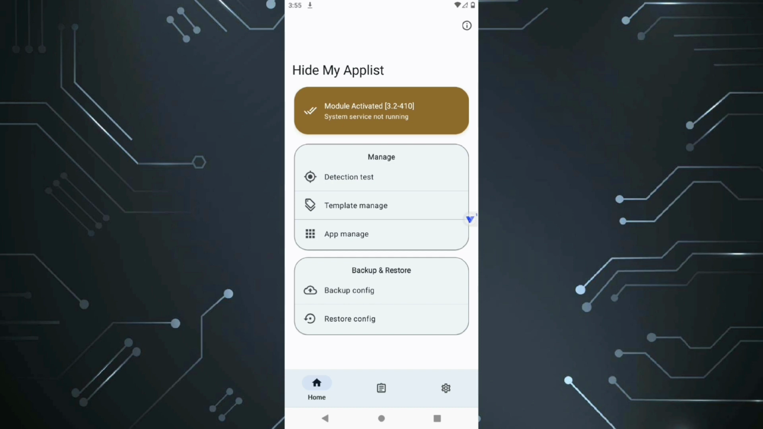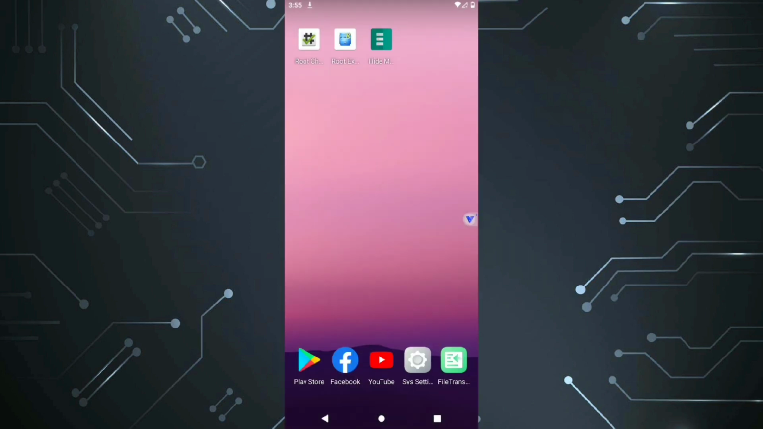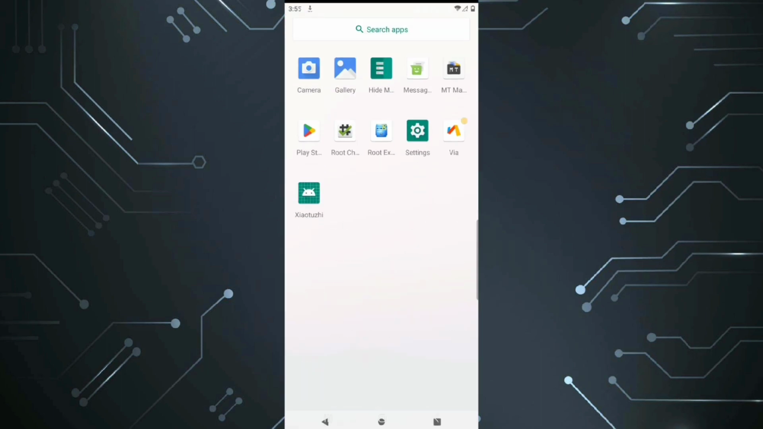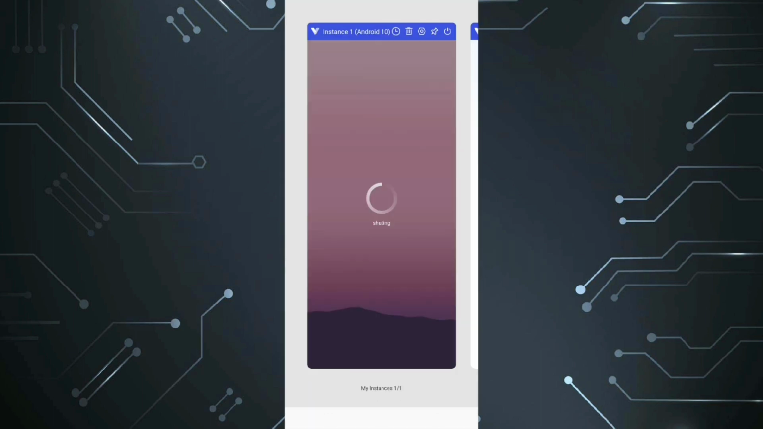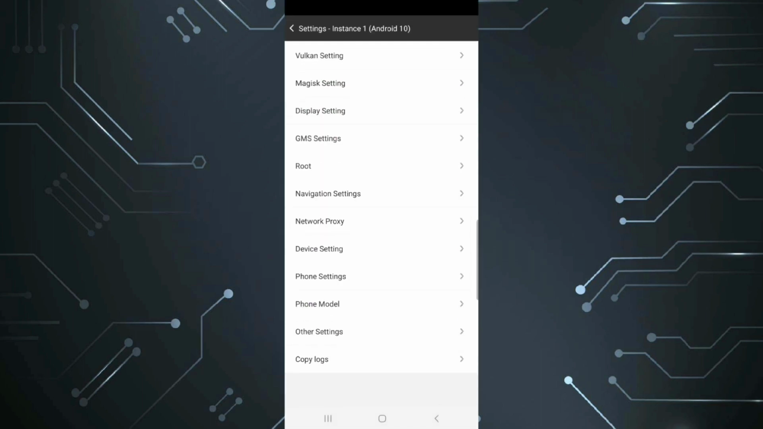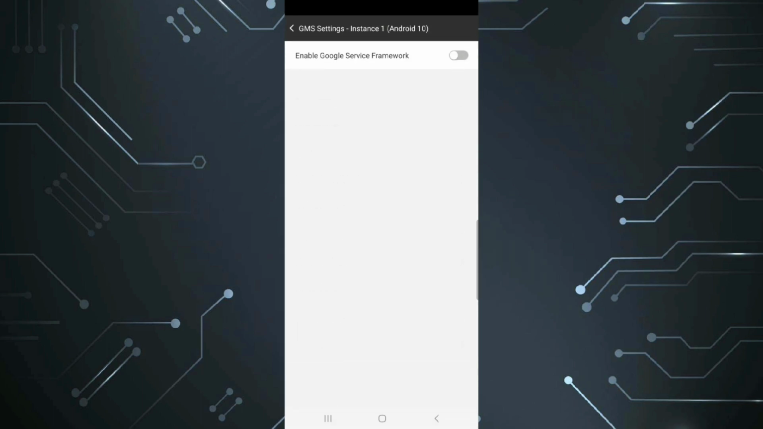All right, so once all these steps are done, once you've installed all the modules, you'll need to close the VPhone. Click on confirm, and then you need to click on settings, and in the settings section you need to enable the Google service framework, and then you need to set up now the GMC.